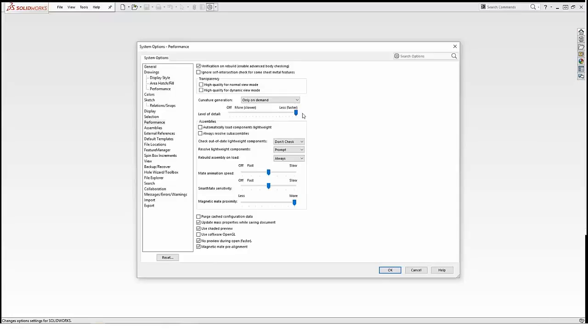So again, faster loading. In the assemblies, we can tell it to always automatically load components lightweight. We can make our mate animations off because that's just a graphics slowdown that doesn't serve any purpose. We can turn off update mask properties and use shaded preview. And then we can make sure that no preview during open is on, so that makes it faster for opening times.